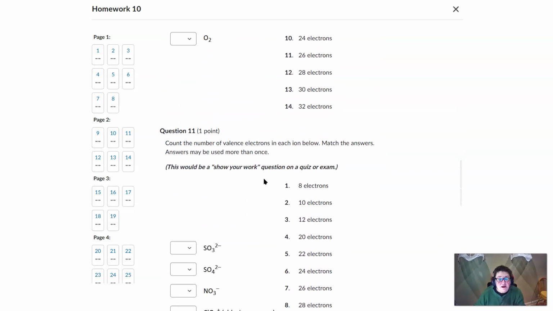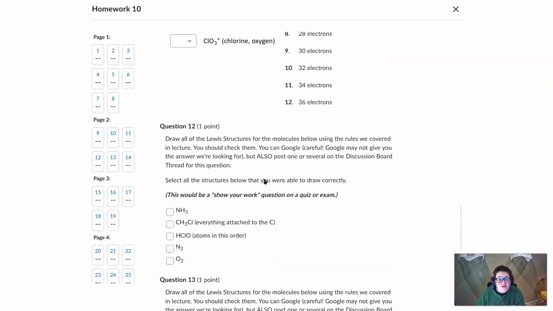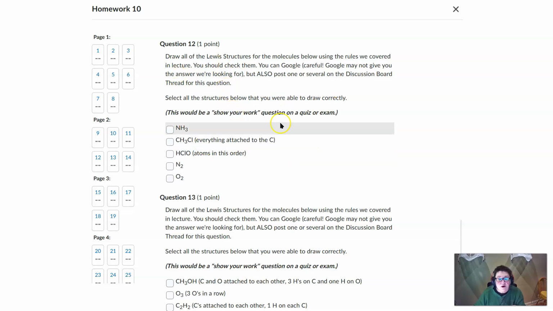We've got a series of questions that are attached. All right, this one, question 12. Draw all the Lewis structures, and you should check them. You can check Google, but be careful because Google is going to give you the wrong answer on a couple of them, and we've already started discussing that on the discussion board.